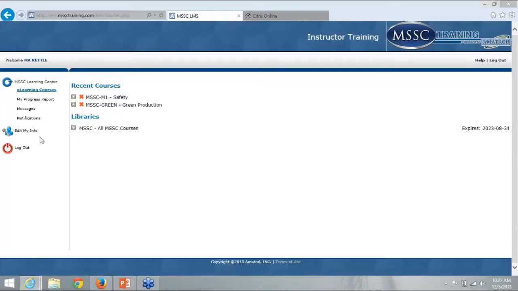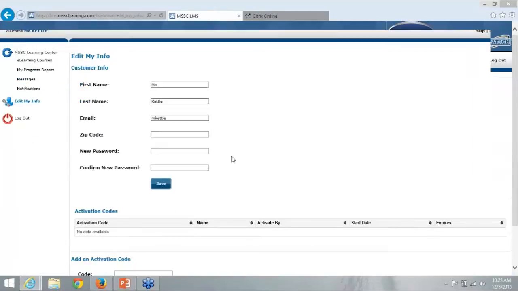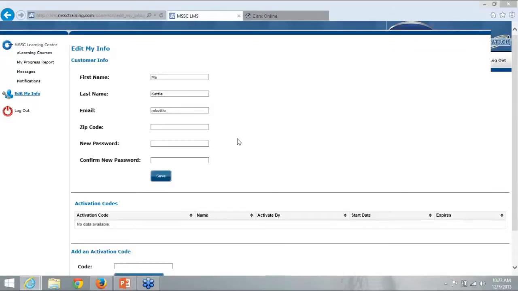The student could go in and actually edit their information. So the student could go in and actually change their password. They have to type in their new password, confirm, and hit save. When they do that, their password has been changed.